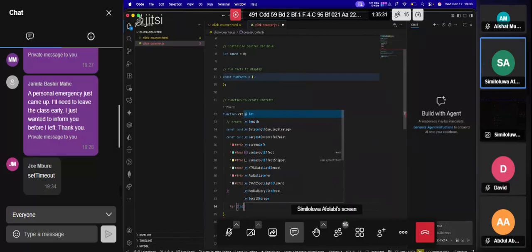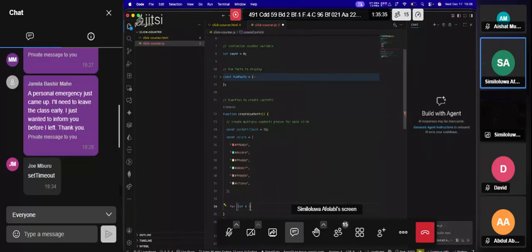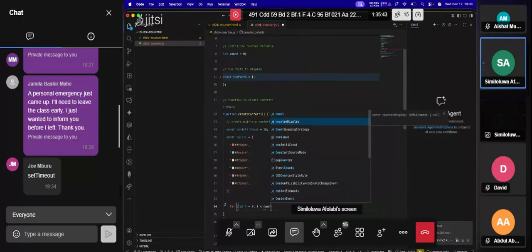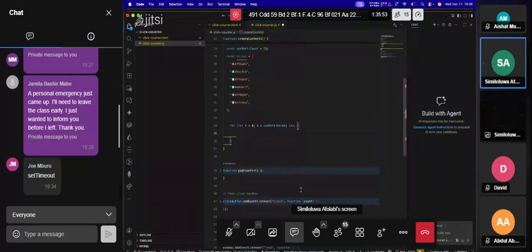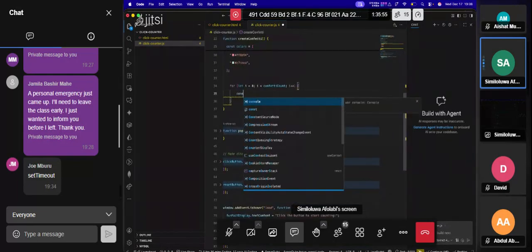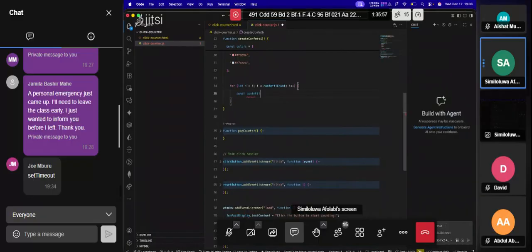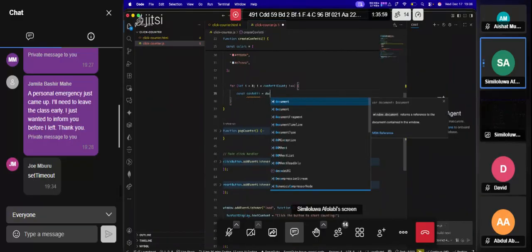We say for let i equals to 0. You know what i equals to 0 means already. We are starting i with 0. They are saying as long as i is less than the confetti count, right? It should increment i. So i keeps increasing until it is 15. Okay. So then we then say what? Confetti will be equals to what?